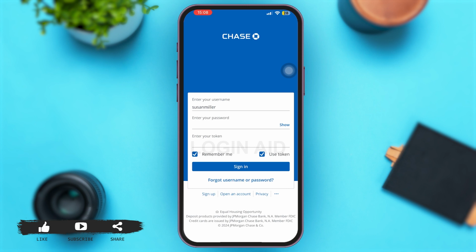And in case you have forgotten your username or password, you can tap on this option given below, and then you will be provided with procedures on how you can recover your Chase mobile banking account. So follow these easy steps and you will be able to log in to your Chase mobile banking account as well.